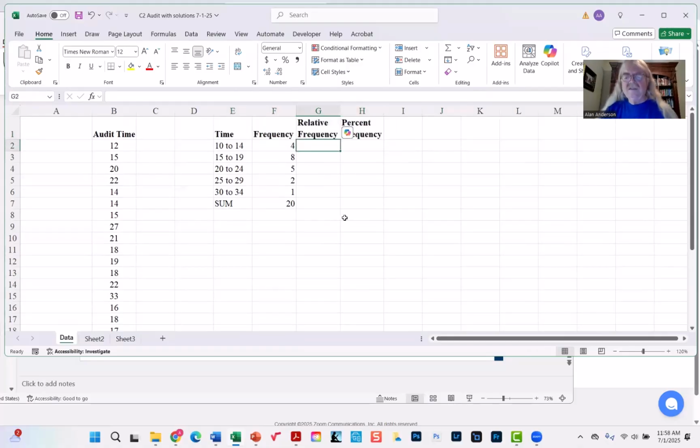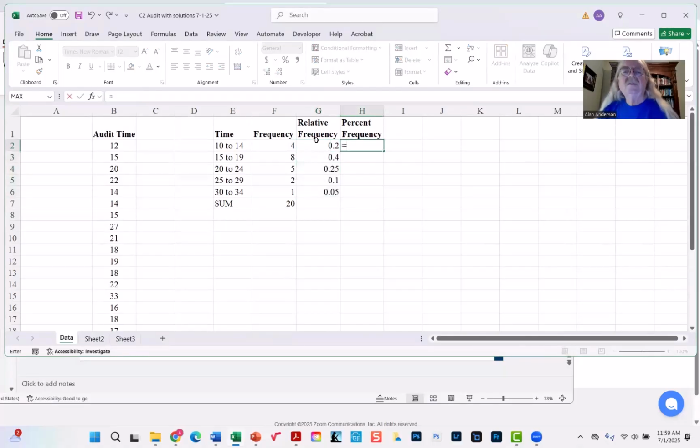So the relative frequency means the ratio of each absolute frequency divided by the total, which is F7. Remember to use the dollar signs because we're going to drag that down. And then, of course, the percentage frequency is just this number times 100. Okay, so in so many cases, once you type a command or something in there, you should be able to drag it down and not have to repeat it many, many times.